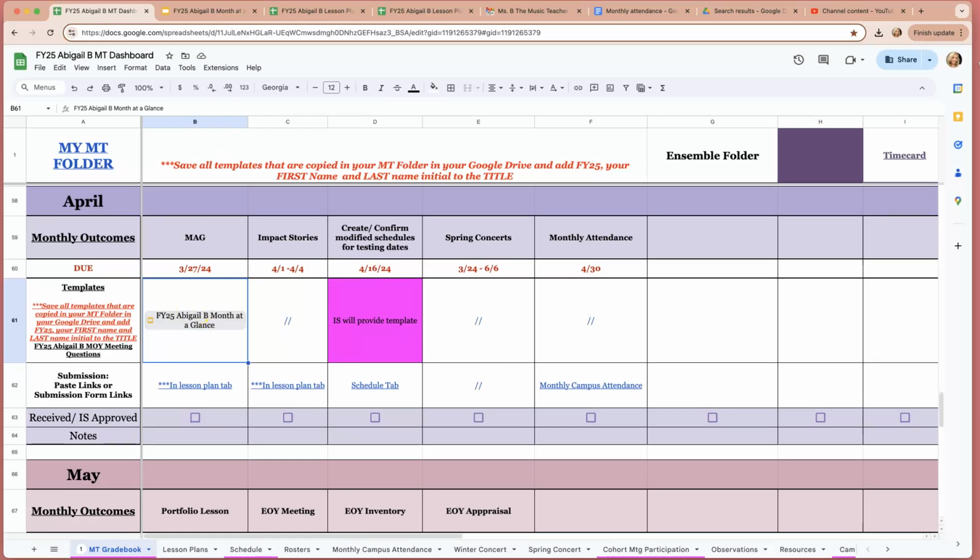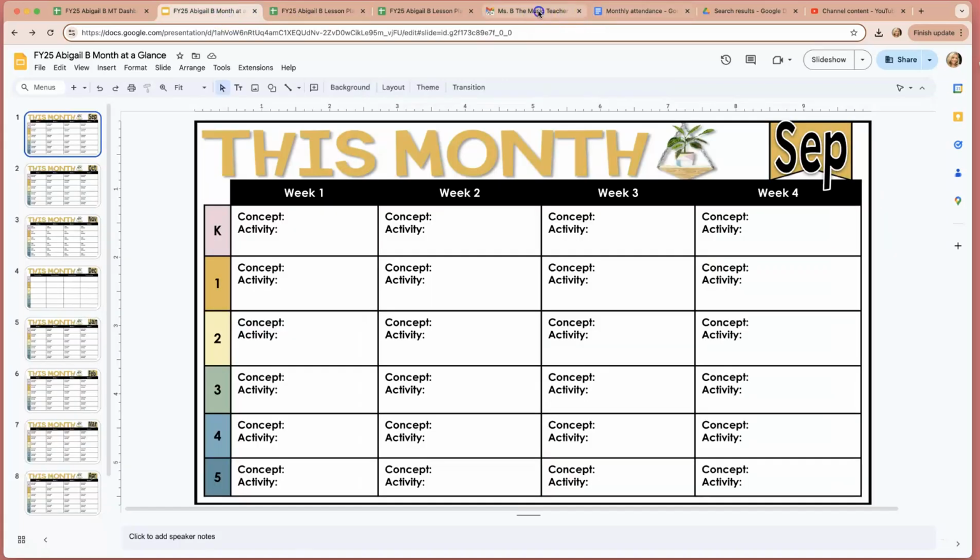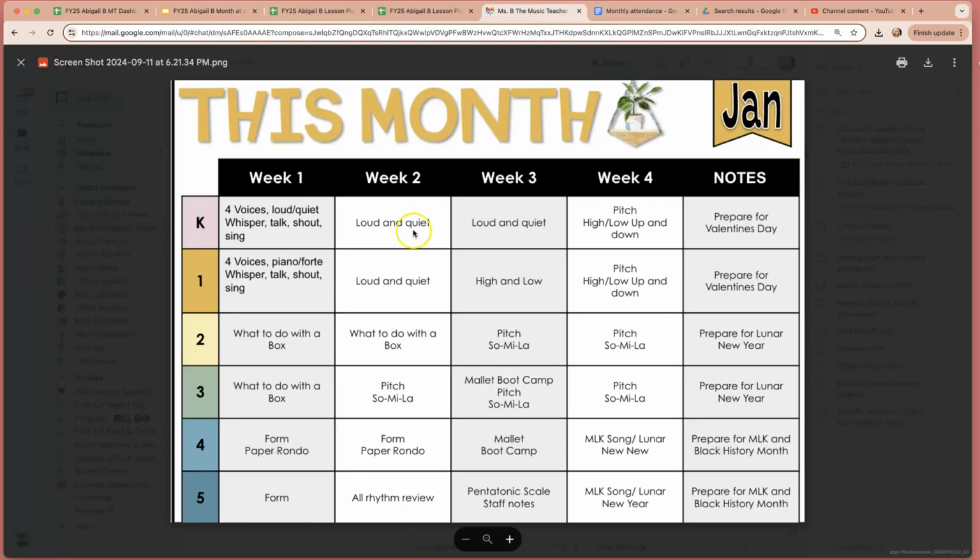All right, so once your month at a glance is complete, it will look something more like this. The reason that we do month at a glance is because it's important for us to understand where our students are coming from and then where they are going to be going. So when we know that, it helps us identify what we need to put into our lesson plans to help them achieve that goal. Bigger picture helps us look at the small pieces. So this is kind of what a month at a glance will look like.